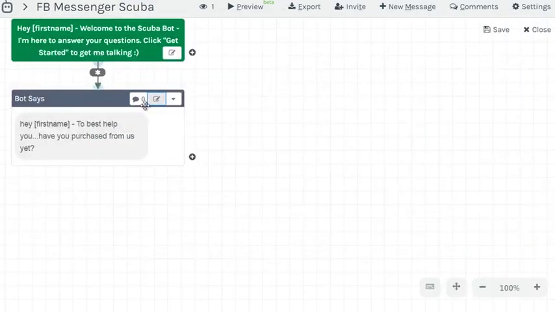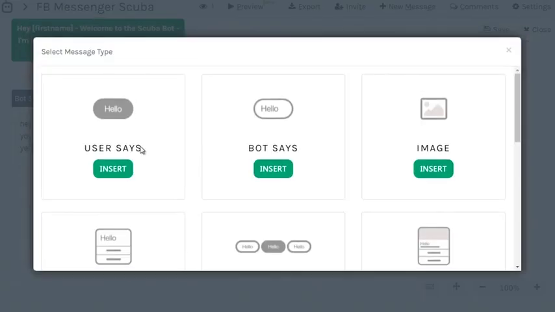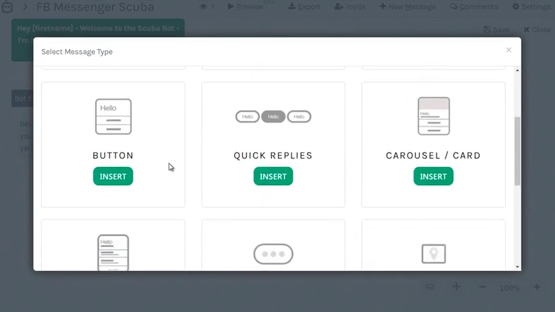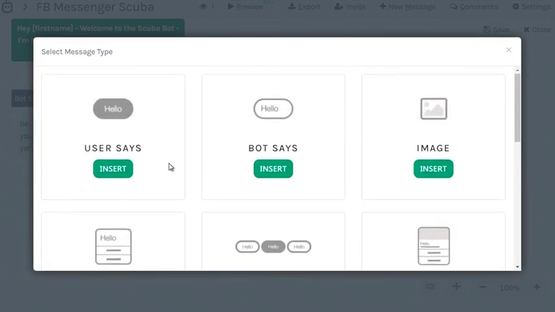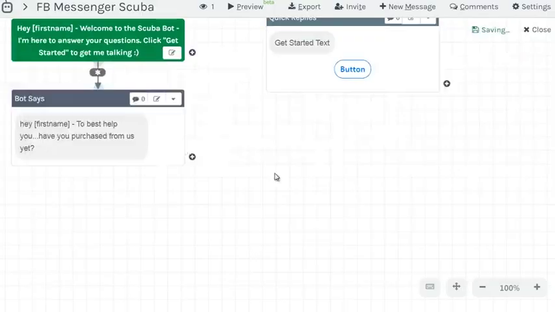So from this point, we say, have you purchased from us yet? In this case, it's going to be a yes or no. So user says yes or no. We're going to give a choice. So let's put button, quick replies, insert. Okay.